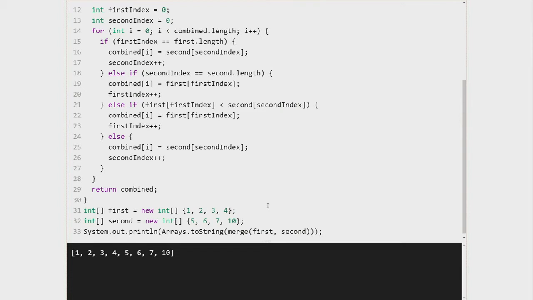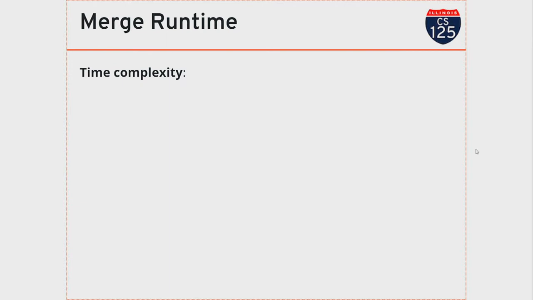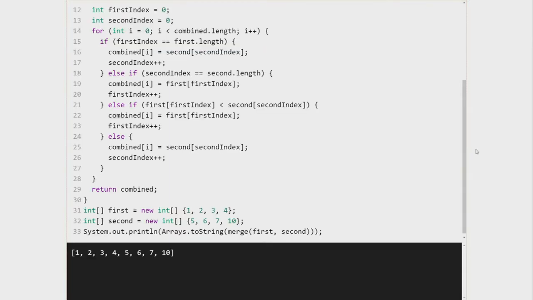All right, any questions about this before we move on? Good imperative programming review. This is one of those things that's conceptually not hard, but a little bit tricky to translate into code. Okay, so now let's talk about the time complexity of this first. Let's go back and look at our implementation.